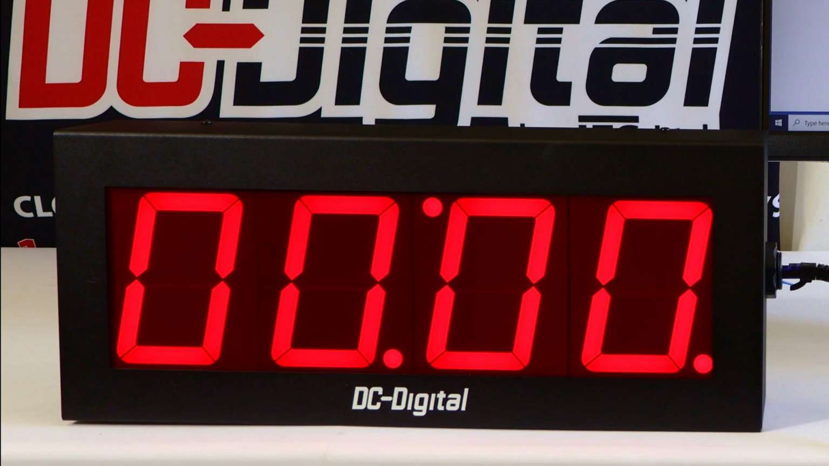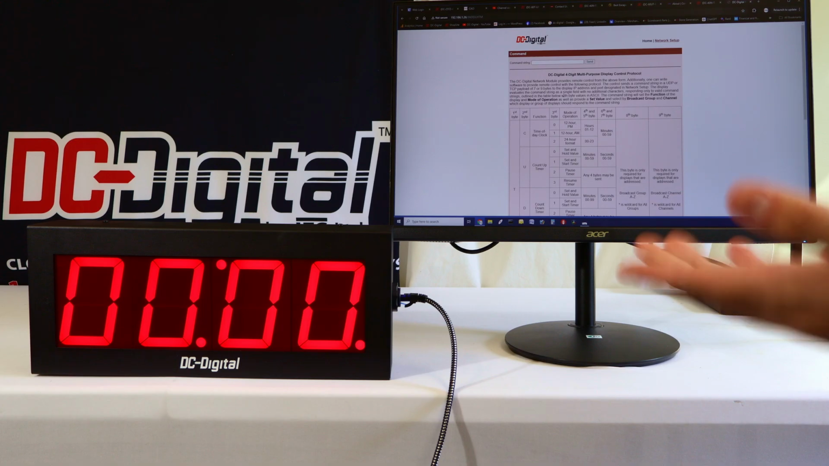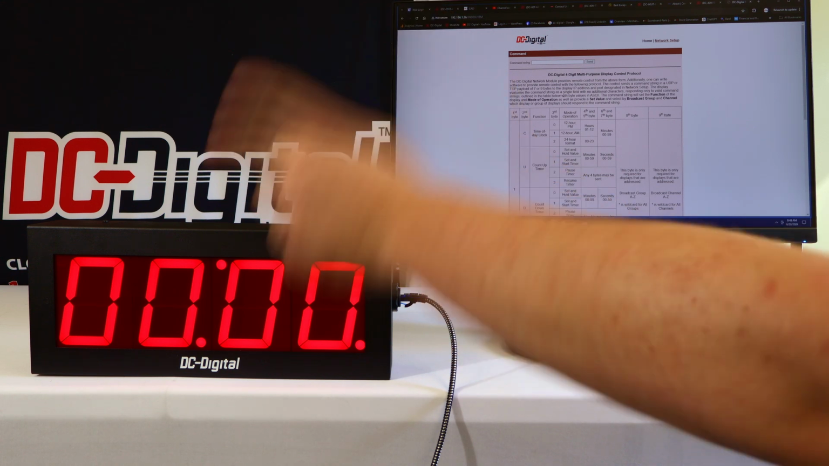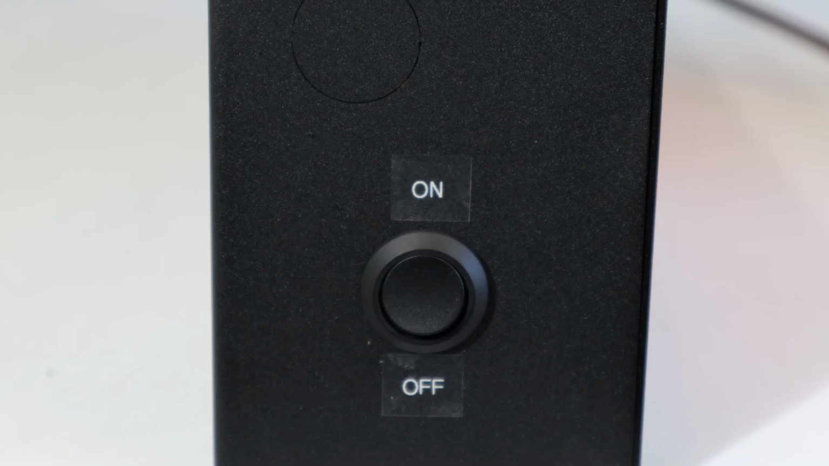We just let it count down from 10 seconds, and as you can see, when it reached 0, the PISO alarm went off. And we can also turn the PISO alarm on and off via a switch on the left side of the enclosure that allows us to turn the PISO alarm feature on and off.